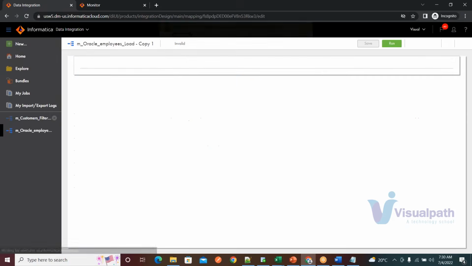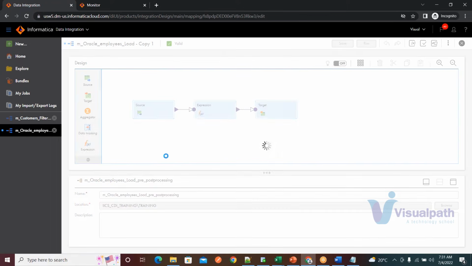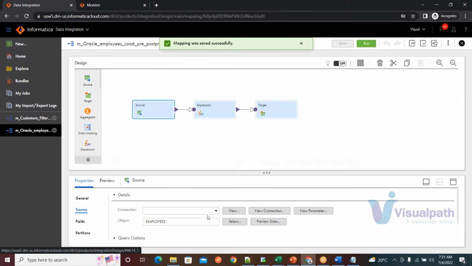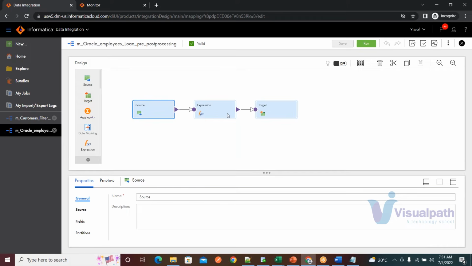So let's go to that mapping again, Oracle employees load copy 1. I'll just rename this to Oracle employees load to pre and post processing, so that we understand we are doing this. So I had a source. What was my source? My source was the employees table, and I'm loading into my target. What is the expression that I'm doing? I'm actually doing a concatenation of first name and last name. Nothing much: a source, and I'm loading into my target.